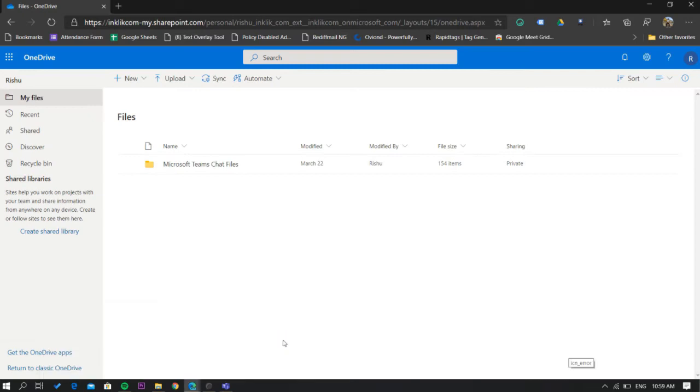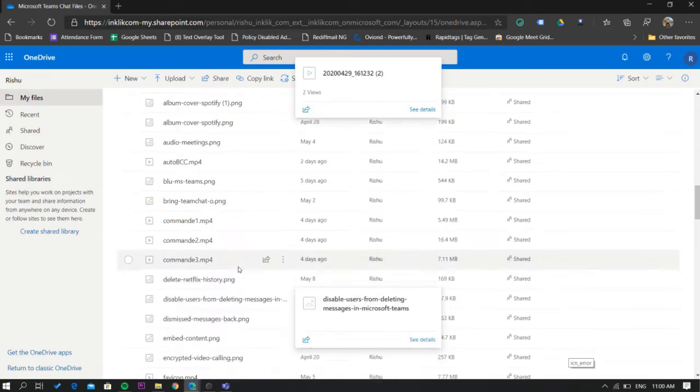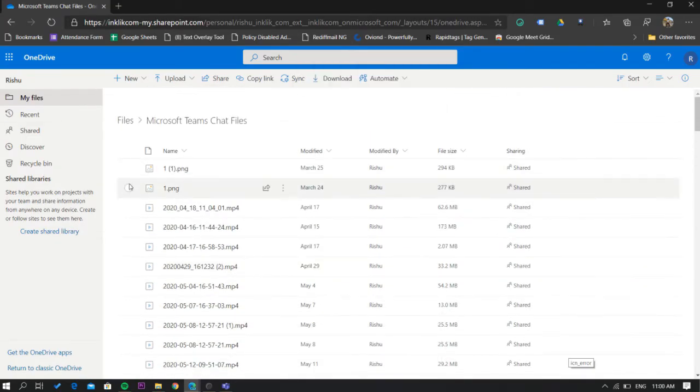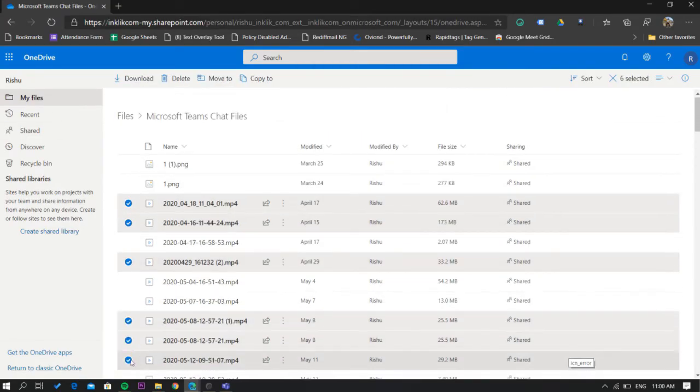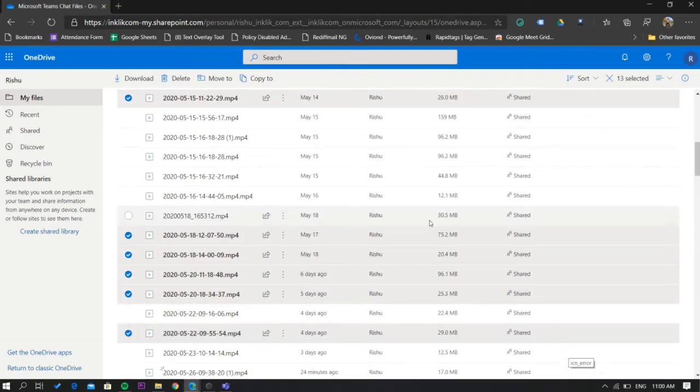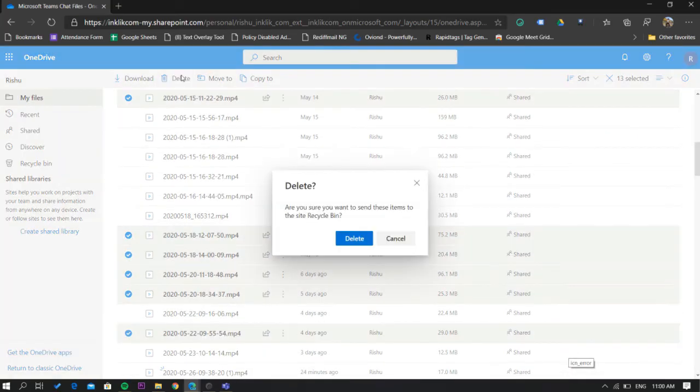To fix this, open OneDrive using the same account that you're using with Microsoft Teams. Once here, you'll see a folder called Microsoft Teams Chat Files. Inside the folder, you'll find all the files that you've ever sent in Teams. All you have to do is select the files that you no longer need and delete them. You can also download them on your computer before deleting them.